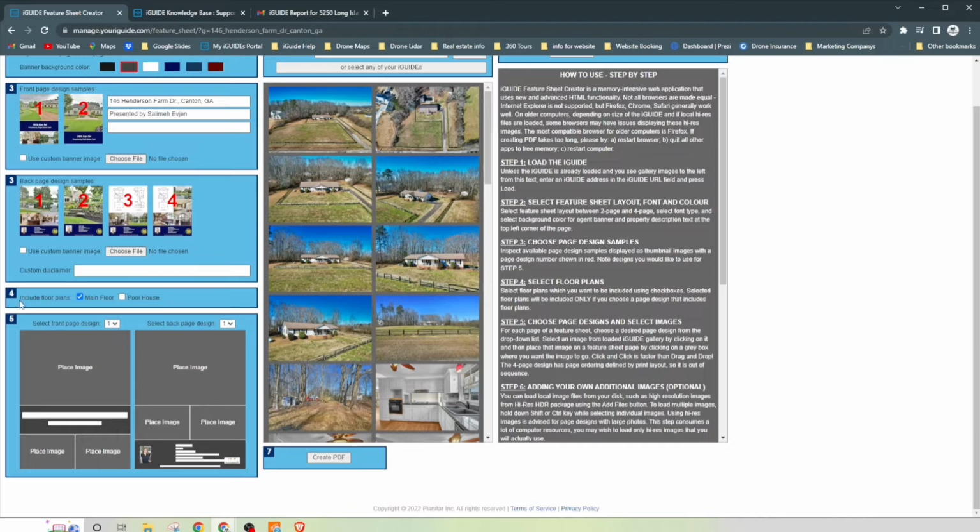Number 4 is include floor plans. You can include the main floor plan or a pool house floor plan. We'll stick with main.